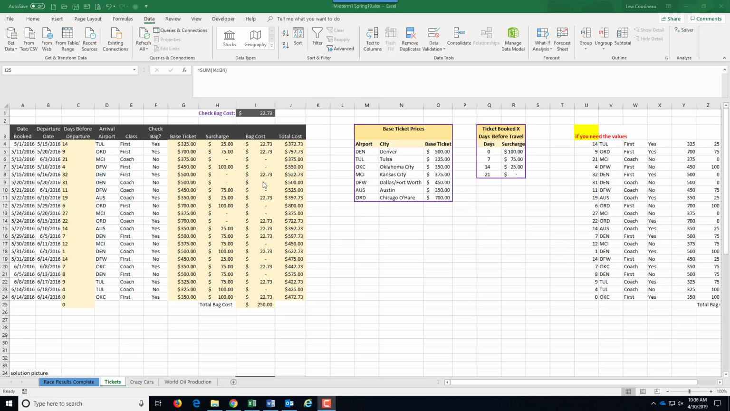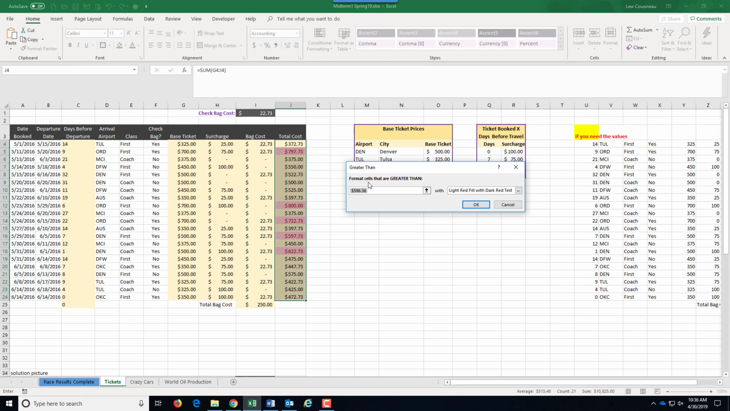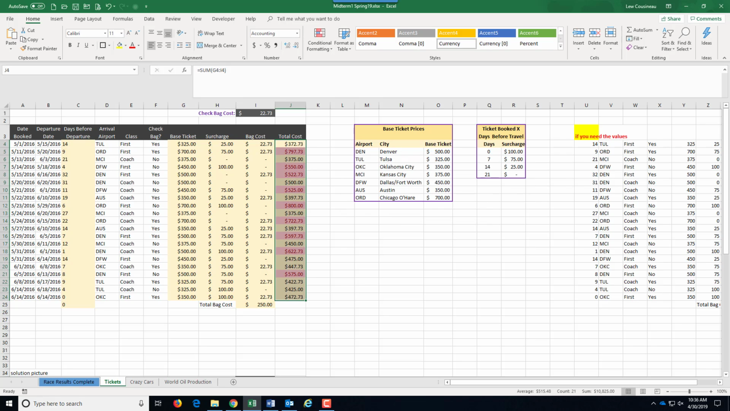And then we want to highlight the total costs that are greater than 500 using conditional formatting. So run home, conditional formatting, highlight cell rules greater than 500. Oop, that was 5,000. With the light red fill, dark text, you're done.